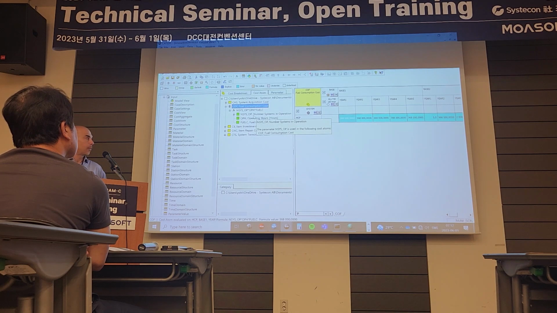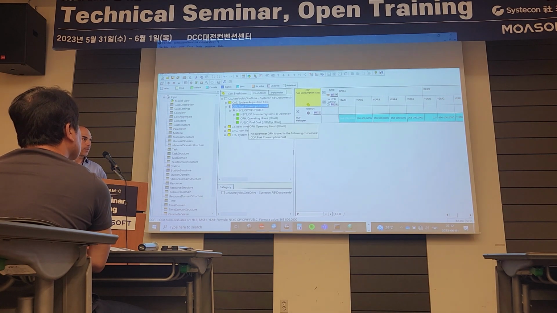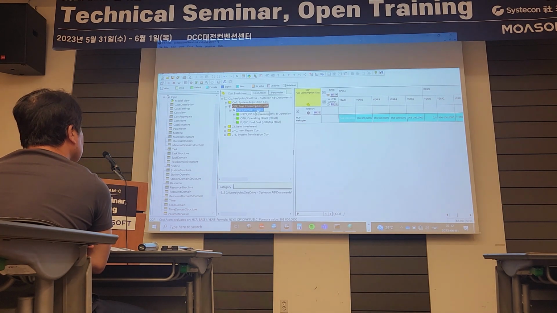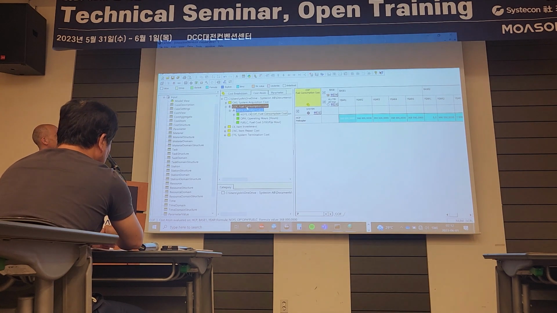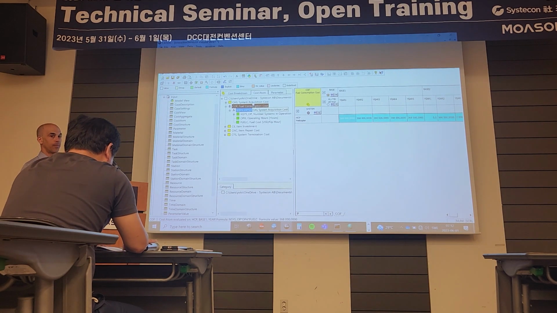But the cost of fuel is also calculated from the parameters that we had. Number of systems in operation, multiplied by operating hours, multiplied by fuel cost. So here again, there is an arithmetic operation that allows us to use the parameters to calculate this cost.